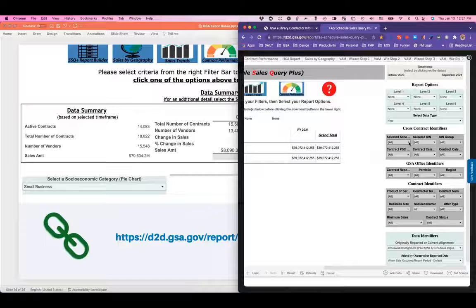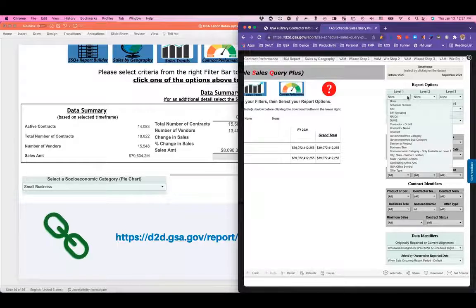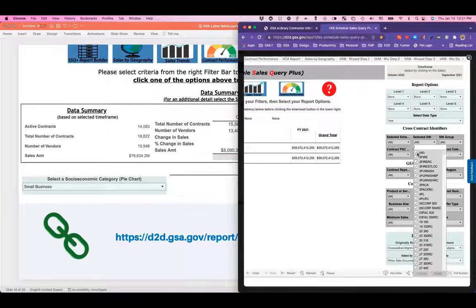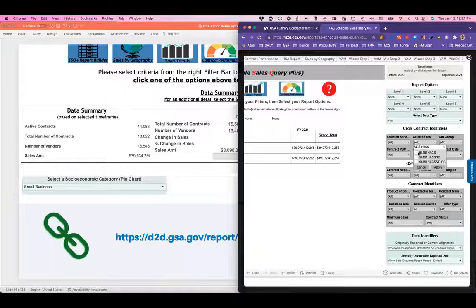Now that's just kind of out of nowhere. We're going to pick a certain SIN. You can always configure it further. We're going to come back up here, but let's just whittle it down to, let's undo all. It's going to take a minute. And then in this little search bar, I'm going to hit 54151 HACS. So that is the SIN that covers cybersecurity. So if you're in cybersecurity, your eyes are probably perking up right now. This is going to apply to you.